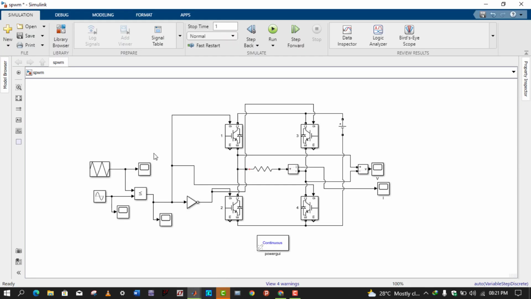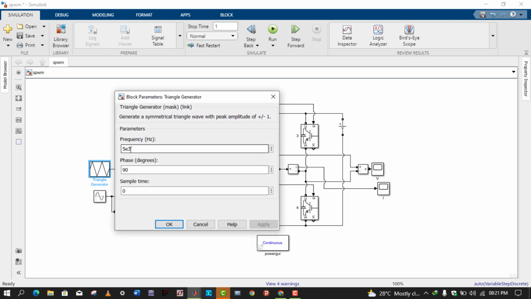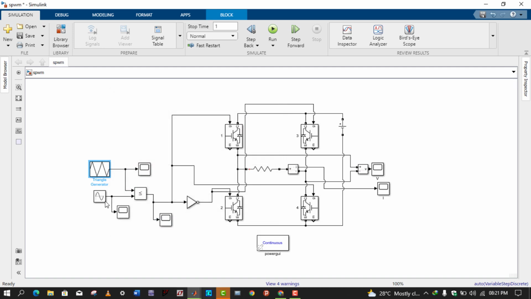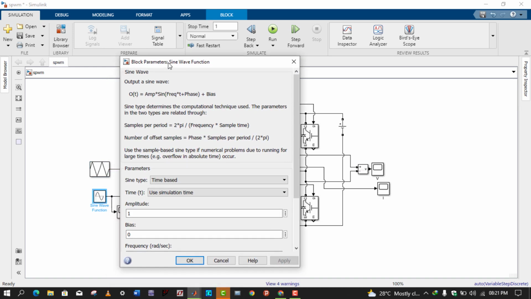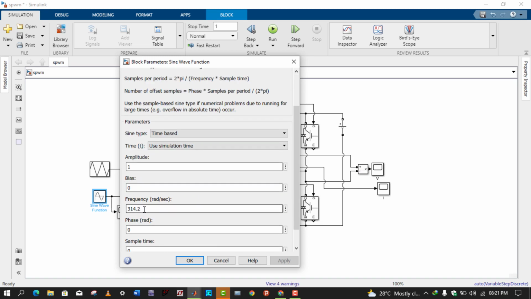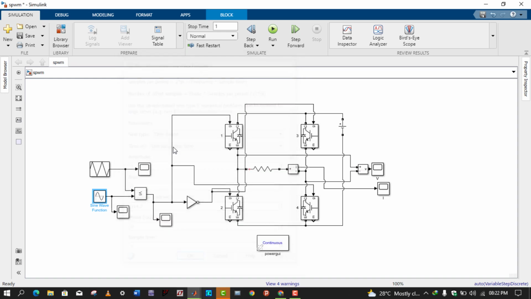So coming to the MATLAB file, I have simulated the circuit in MATLAB Simulink. Here we have a triangular wave which has a frequency of 5 kilohertz, and I have another signal that is a sinusoidal wave function having an amplitude of 1. The amplitude of this triangular wave is also 1 volt, and we have selected the frequency as 314.2 radian per second, which you can convert into hertz, that is 50 hertz. We compare these two signals using a relational operator here in MATLAB, whereas practically you would compare them using a comparator or an operational amplifier.